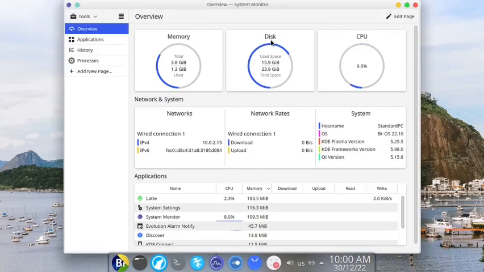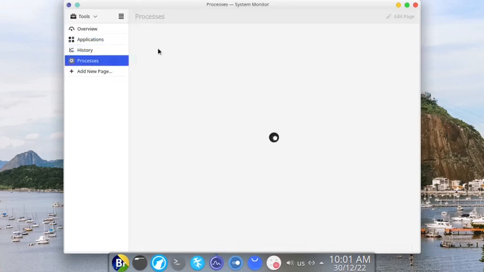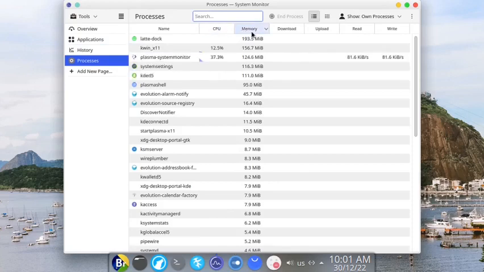Then you got this disk usage. So 15.9 GB out of the 23.9 GB has been used. So that was the space allocated to the root partition, and CPU usage is right now hovering around 31 to 43%. So that is high right now. Now let us go over to the processes to check out why it is using such a big memory.